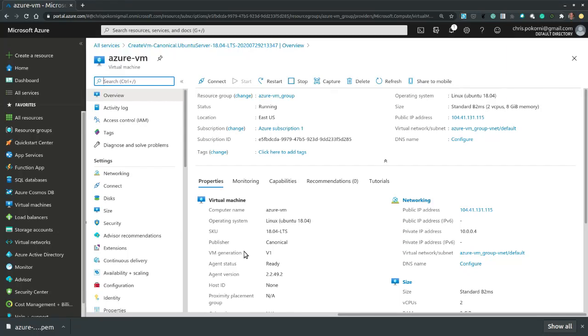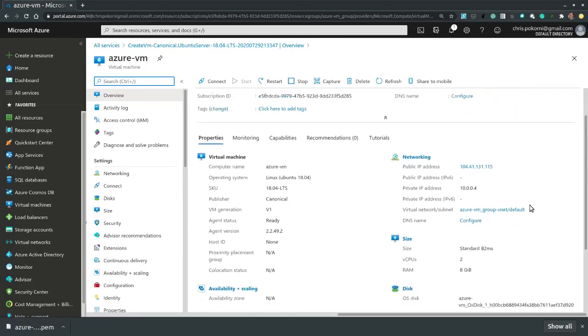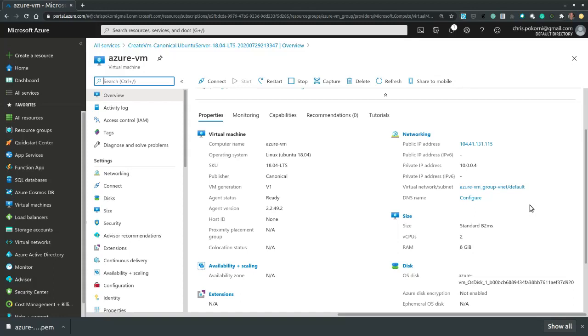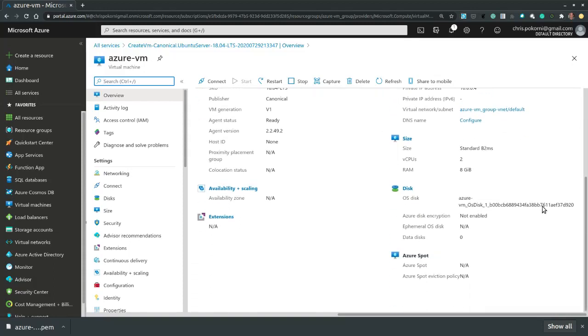And this is the management dashboard of the virtual machine, where we see many properties of the VM, its status, its location, any tags, DNS, public IP address, any networking, monitoring, any capabilities, everything is listed on this dashboard.